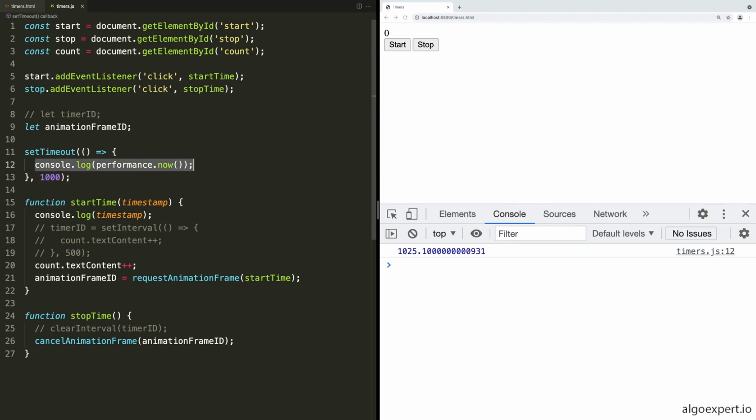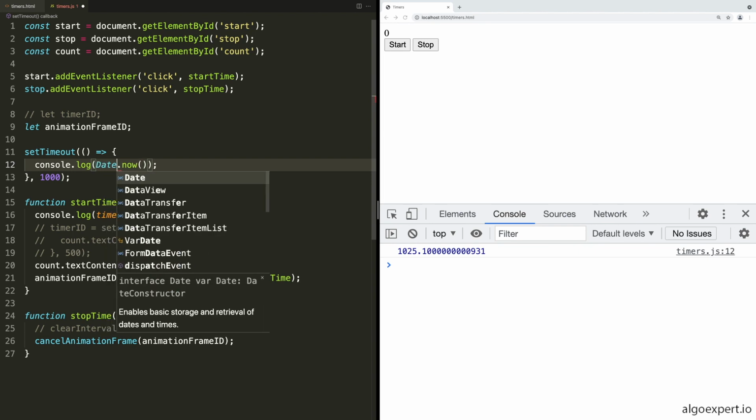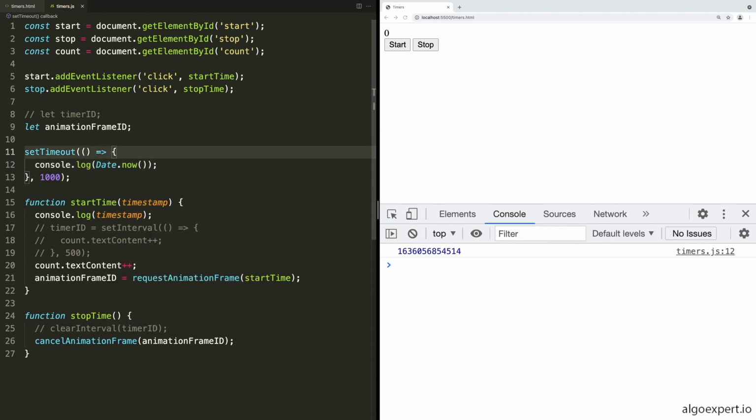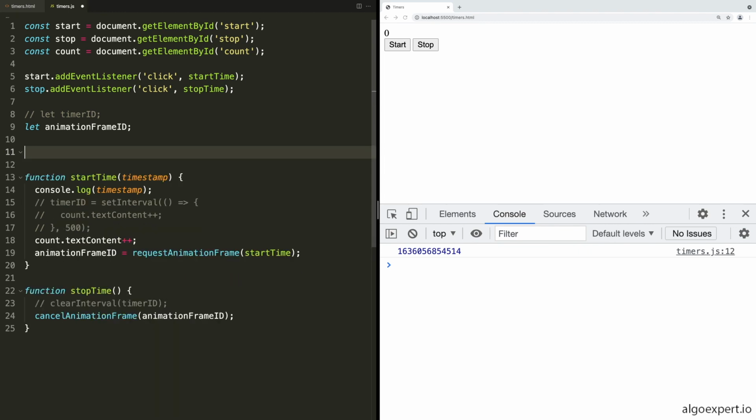Now, similar to performance.now, we also have a function date.now, and I can run this, and you can see we end up with this number that is a huge number. And what date.now is doing is it is getting the number of milliseconds that have passed since January 1st of 1970. So this is the number of milliseconds since that date, and you will see we have this huge number here.